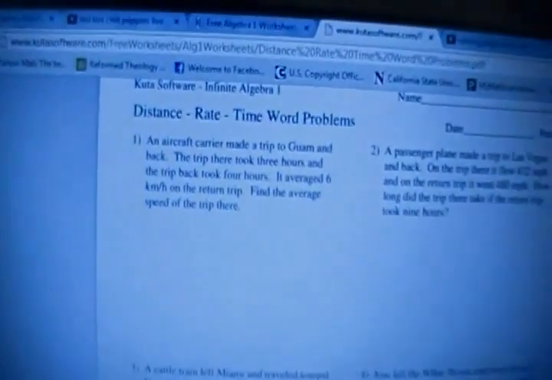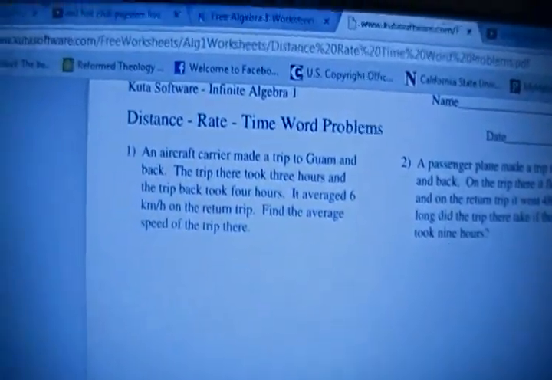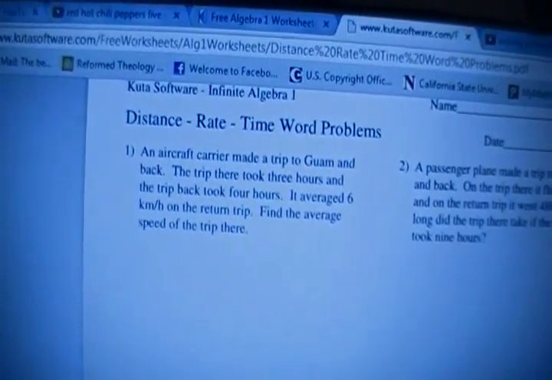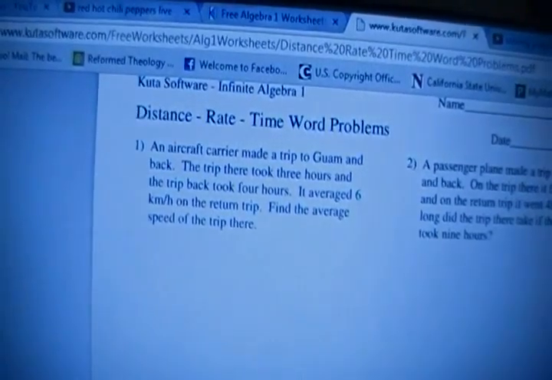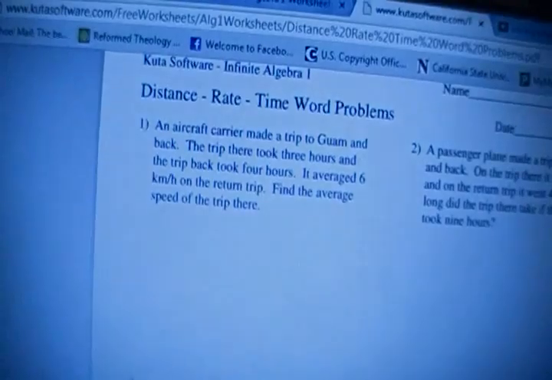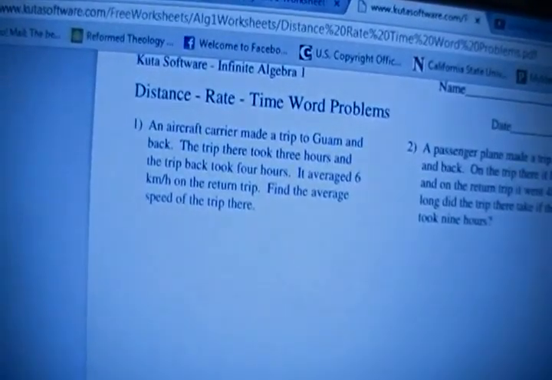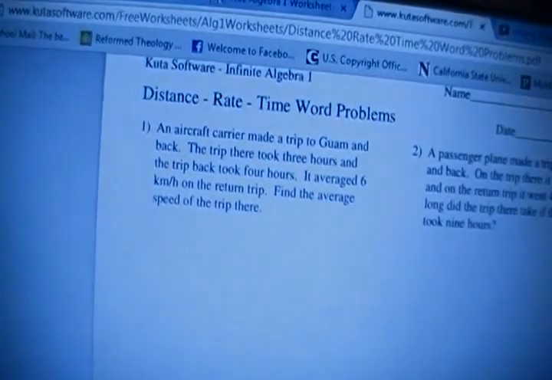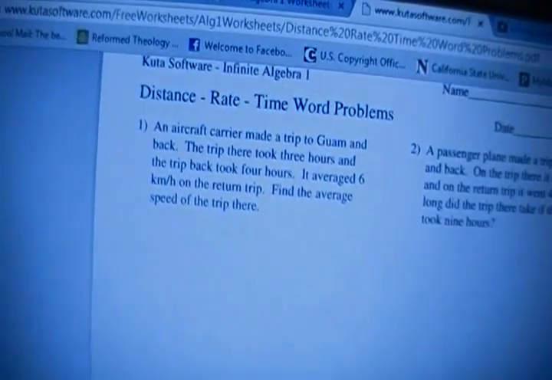So let's read a problem here and try to solve it. Let's try number 1. It says an aircraft carrier made a trip to Guam and back. The trip there took 3 hours and the trip back took 4. It averaged 6 kilometers per hour on the return trip. Find the average speed of the trip there.